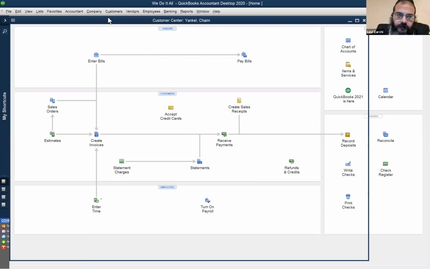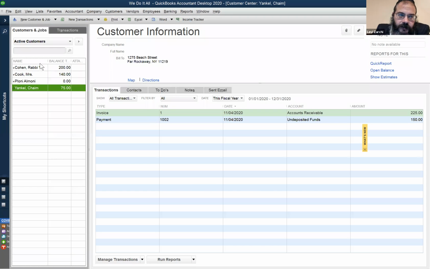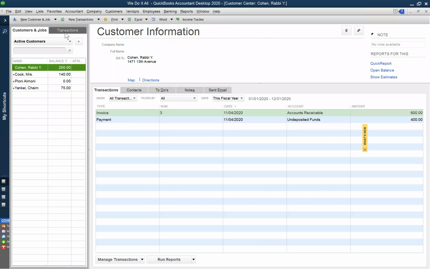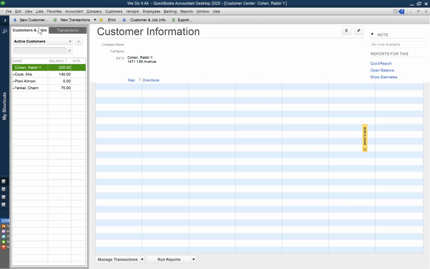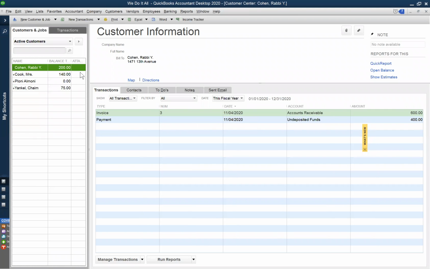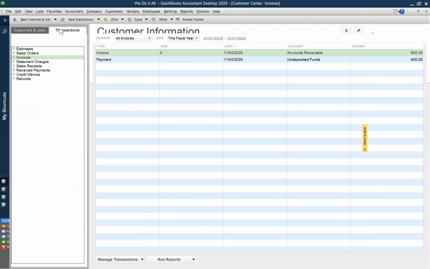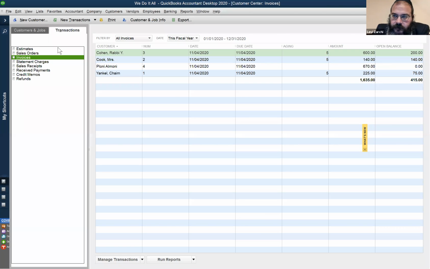So this is customer center. So on this side. Okay, no, but I don't see it. No, let me just tell you where it is. It says transactions. But this tab here of transactions, and on the right side of customers and jobs. Yeah, you see it says aging 555. What is that?